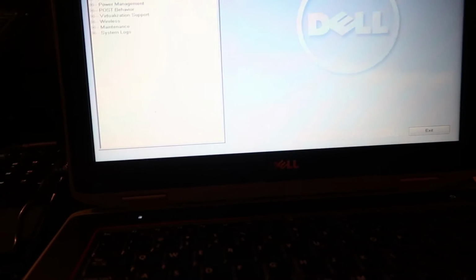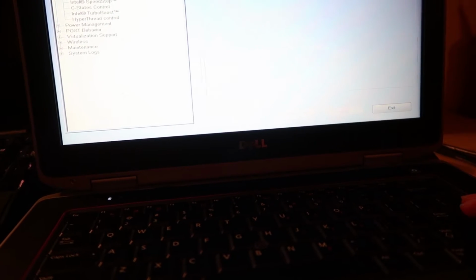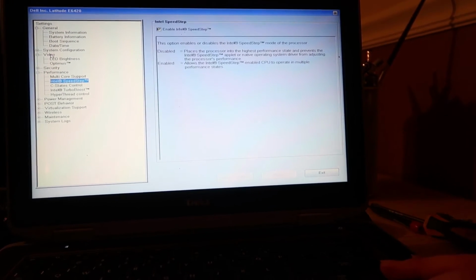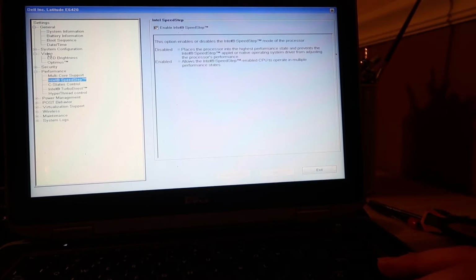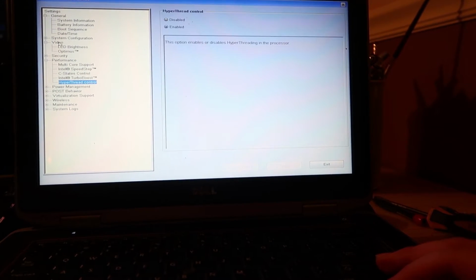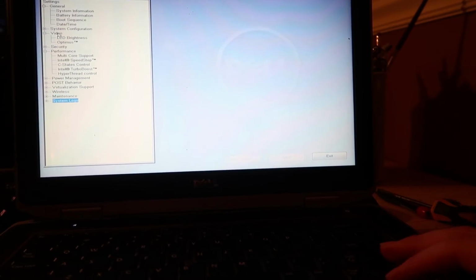So, wait, let's check video. Video brightness, security, no. Performance, Intel speed. Wait, Intel speed disables Intel speed mode. Processor, highest performance of the state processor, disabled. Enabled. Right, that's enabled. Turbo boost, yeah, is enabled. Hyper-thread control, yeah. Alright, wireless maintenance logs.